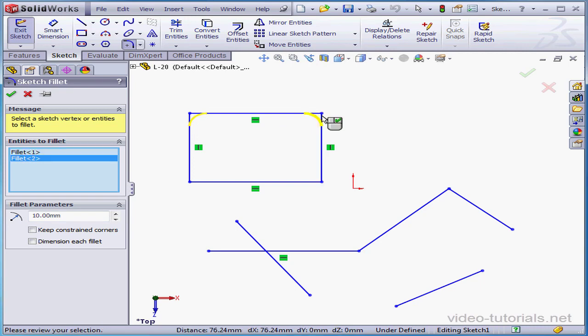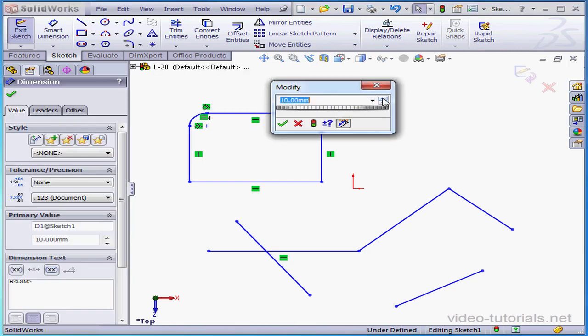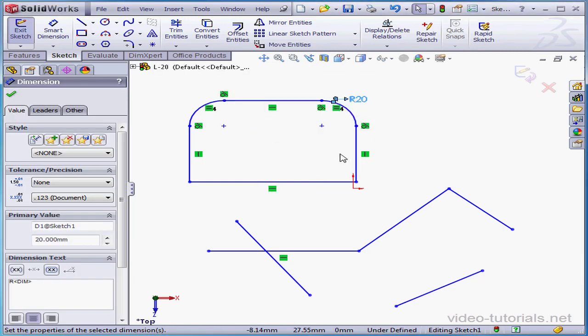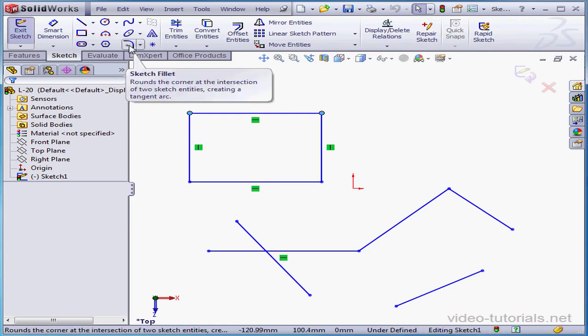Now I click on the corners to which I want to apply fillets. Accept. SOLIDWORKS added 2 fillets in the graphic area, and an equal relation and dimensions as well. One way to modify the fillet is to double-click on the dimension, and let's change the radius value to 20 millimeters. Let's undo that. And let's activate the tool again.